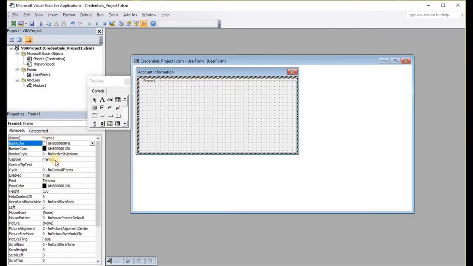This is frame number 1. I'm going to edit the caption and call it account information. I know it's redundant. But it doesn't matter what we call it. I'll just leave it alone for right now. I could change it. Nothing's written in stone.